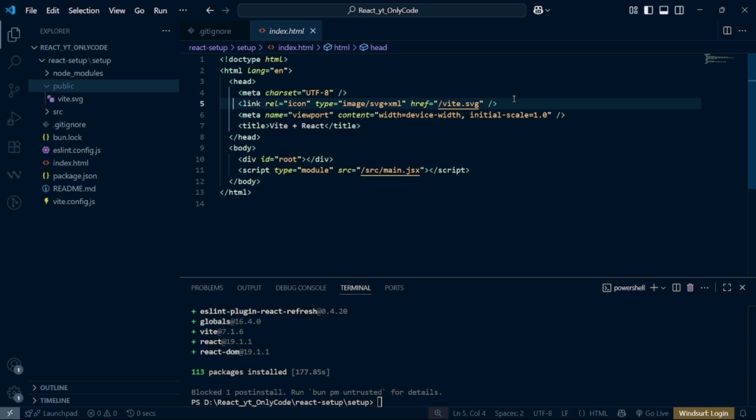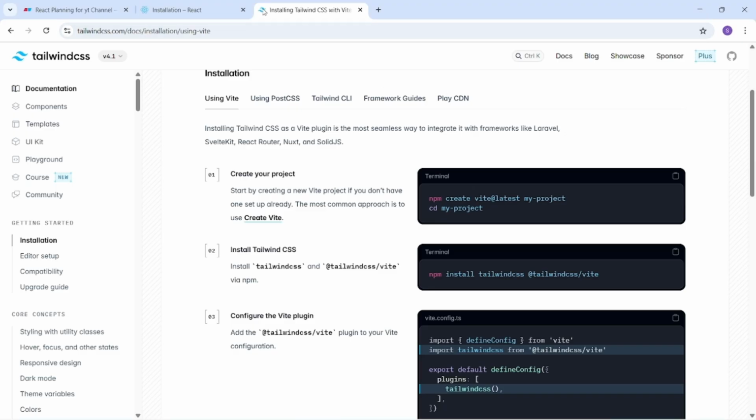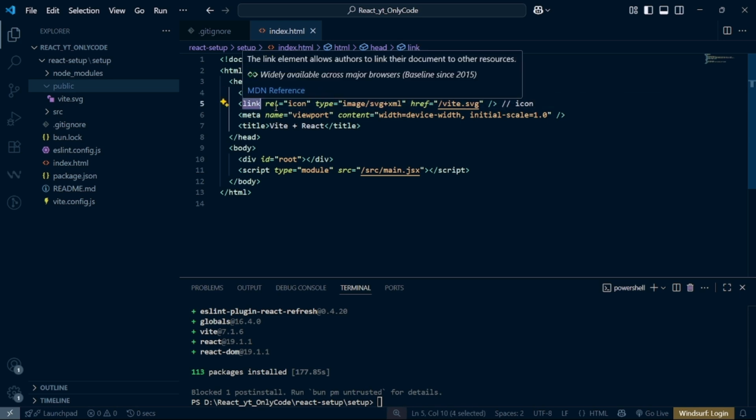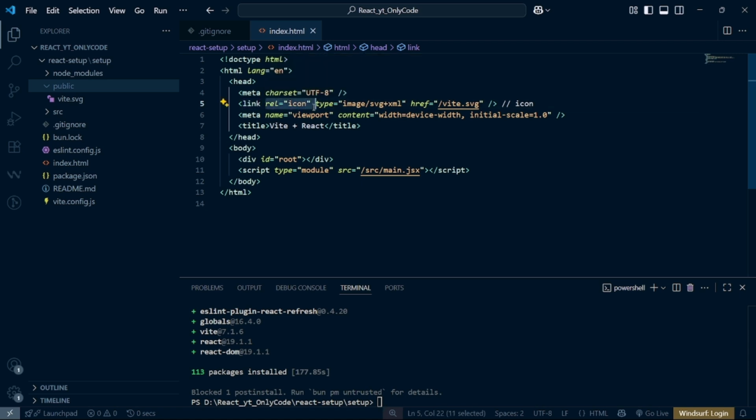Again, we have here public vite.svg, which has been brought here. So this will be basically, I guess, for the icon. Okay, I have forgotten the actual name of these things, but this will be used for the tab name and the icon. Whenever you import some icon with a link tag and give it rel icon, then it will be used as that icon.